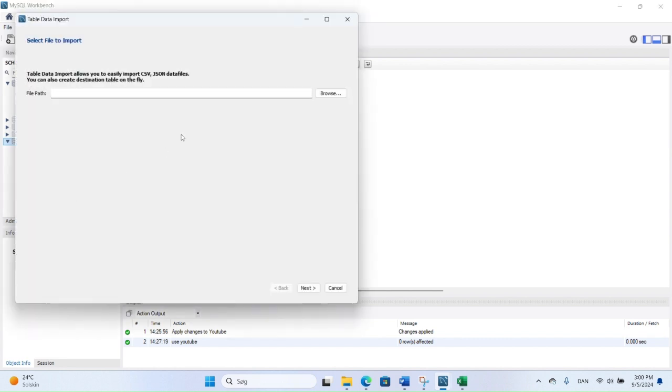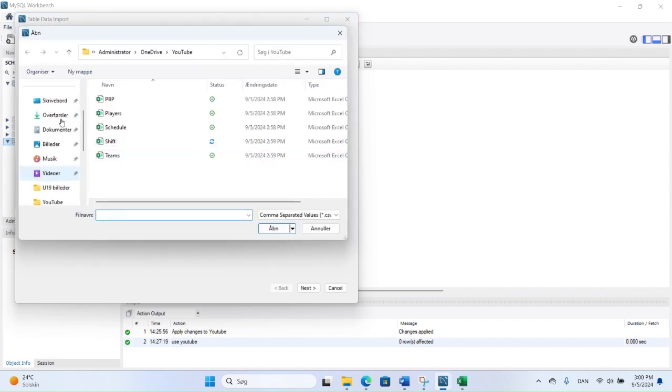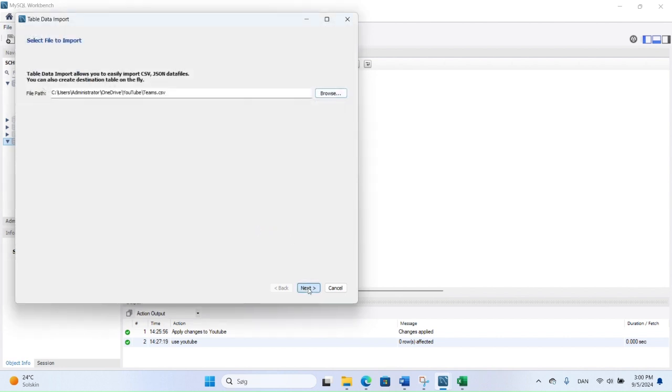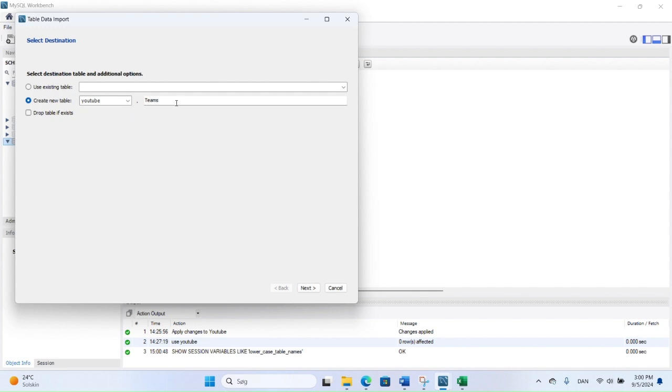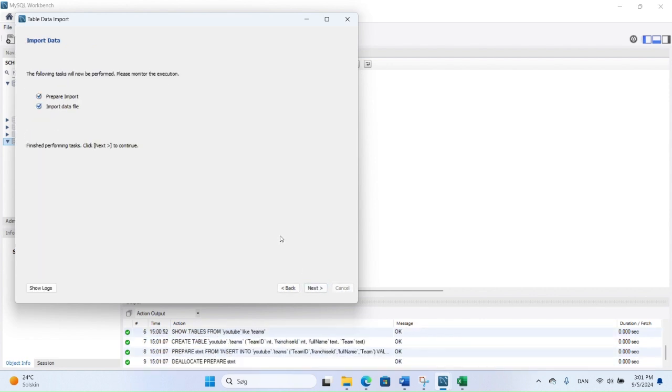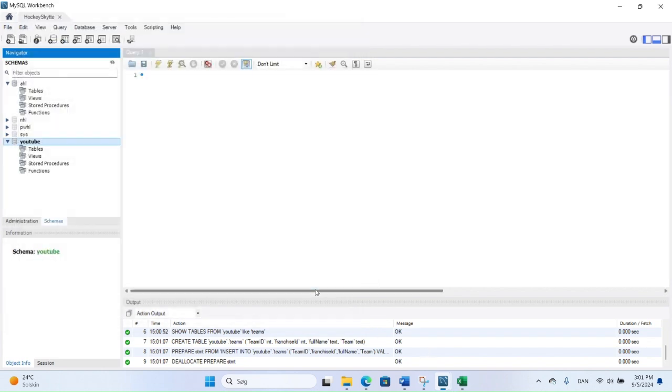But let's just try and use it for the Teams CSV file. So it's already open, so it's this one. We'll just hit open, next, create new table, Teams, yes. And here it shows the format of each column, and it shows the column name, and it looks correct. So let's just hit next and load the data. And you can see it didn't take long, it was just I think 6159 records.